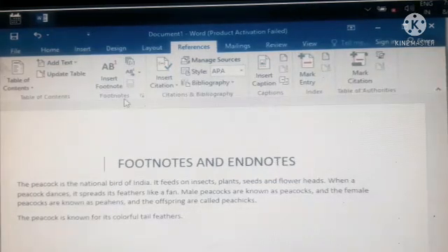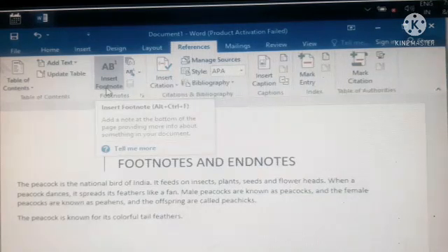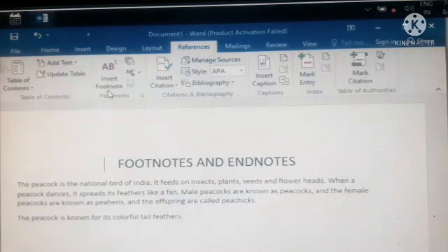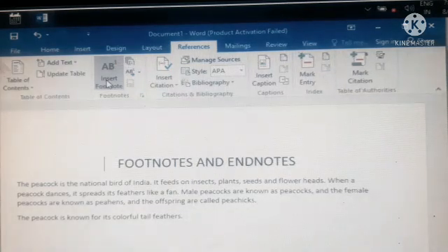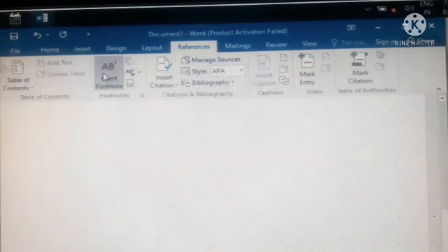So in the footnote group we can see insert footnote and insert endnote. Okay, we have two options available. It may be insert footnote or insert endnote. Okay, so now we have the insert footnote. This insert footnote will insert the note reference mark. So now we can click on insert footnote. Once you click on insert footnote, the footnote is inserted in our document.